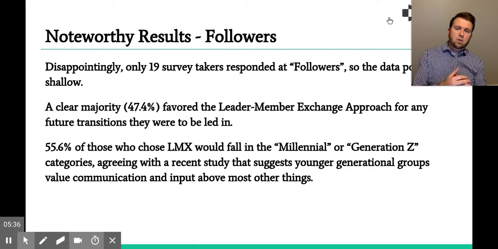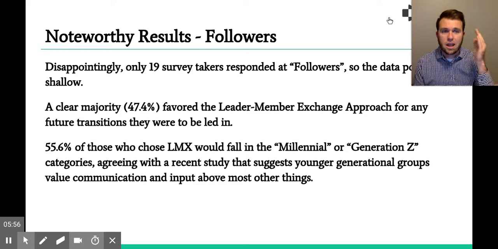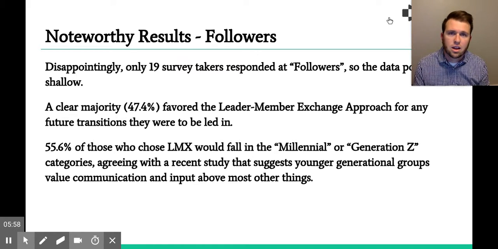Now, the followers, only having 19 survey responders identify as followers, makes making a claim about the followers a little bit more difficult, just because of the lack of information. I do still feel like I'll be able to make some soft claims, but it would be very difficult to say this is what followers think in stone. However, the clear majority of people identified as followers favored the leader-member exchange for future transitions.